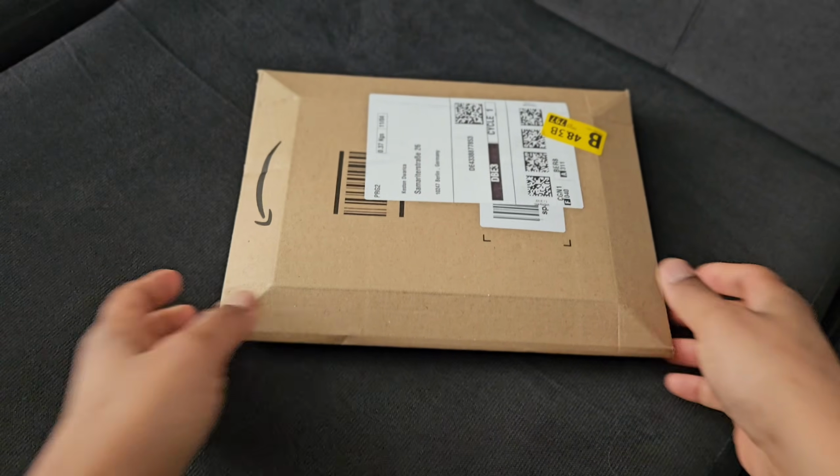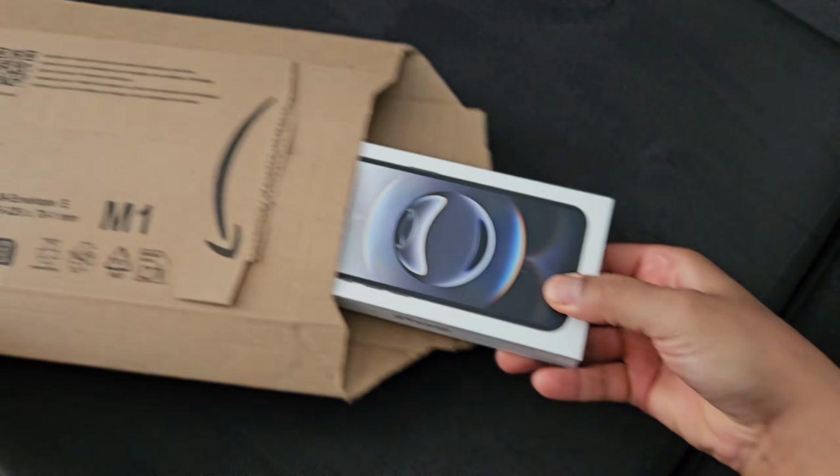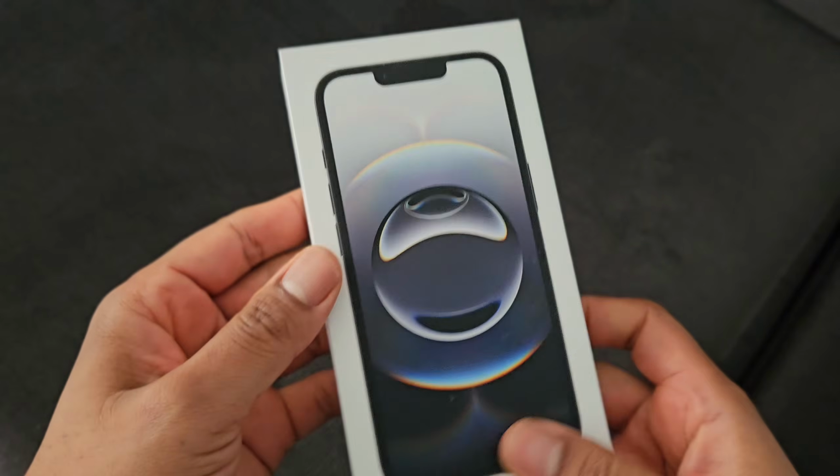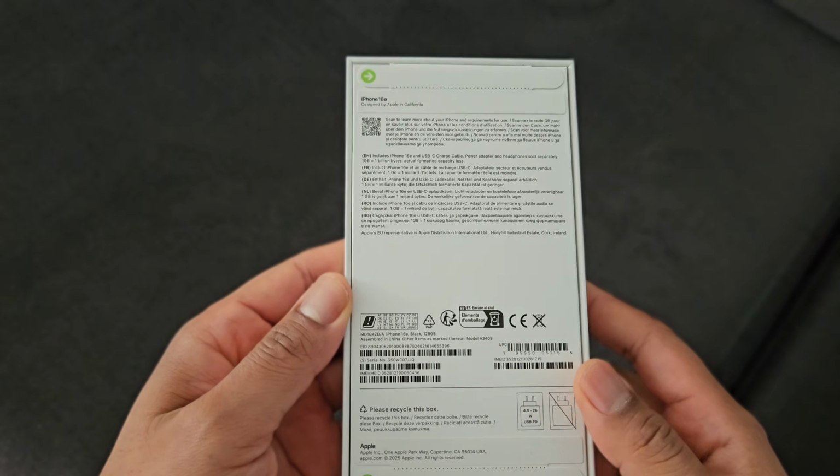Let's jump right in. Quick unboxing. If you'd like to jump ahead, just use the timestamp to jump ahead to the camera comparison. I'm going to start with a quick rundown of the specs.